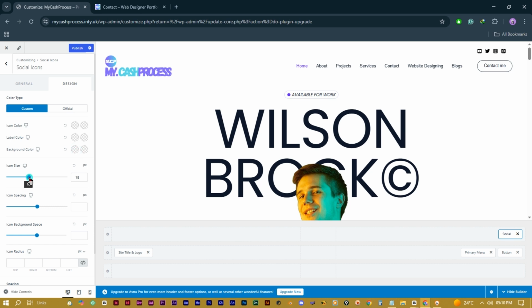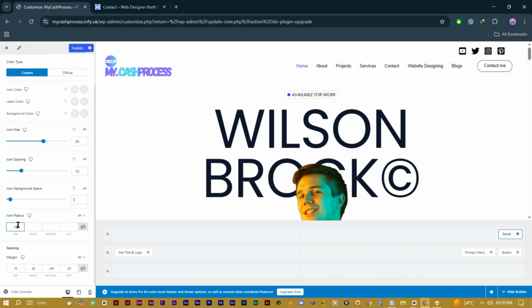You have full control over the icon size, allowing you to scale them up or down. The icon spacing defines the space between individual icons. The icon background spacing refers to the padding between the icon and its background border. The icon radius adjusts the curvature of the icon's corners, rounding them for a softer appearance instead of sharp square edges. Lastly, the margin can also be adjusted, which we covered previously.